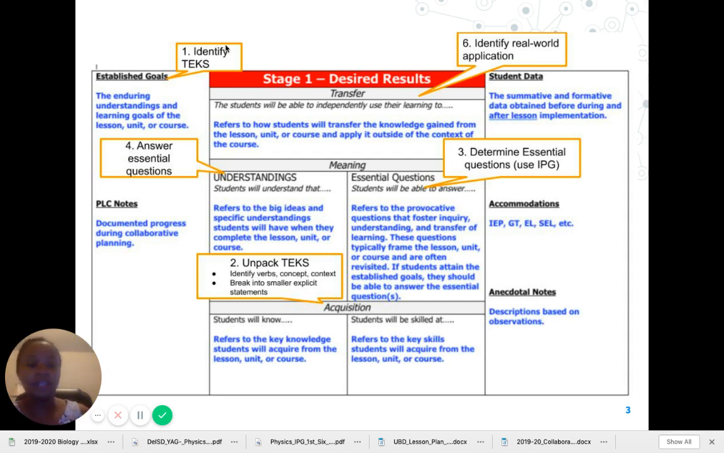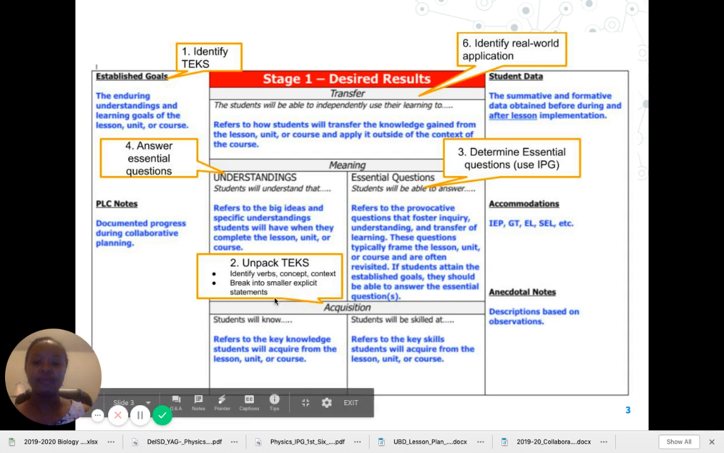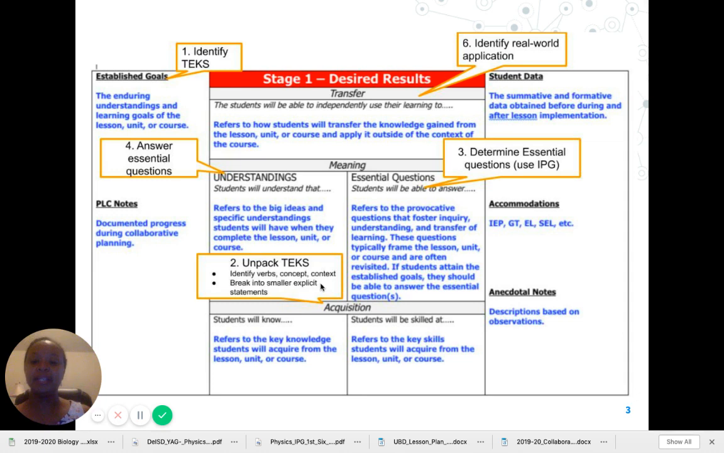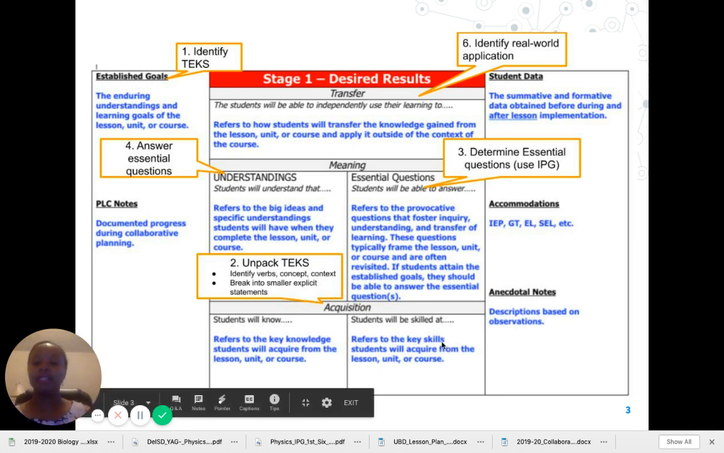Once I identify the TEKS, because everything is TEKS driven, before I do anything else I need to know specifically what the TEKS is. I need to know and write the entire phrase of the TEKS, unfiltered, here. Then I want to unpack the TEKS by identifying key verbs, whatever the concept is, and then identifying the context of that particular TEKS. And then I want to break it down into some smaller explicit statements. So I'll put the unpacked here and I'll break it down over here.